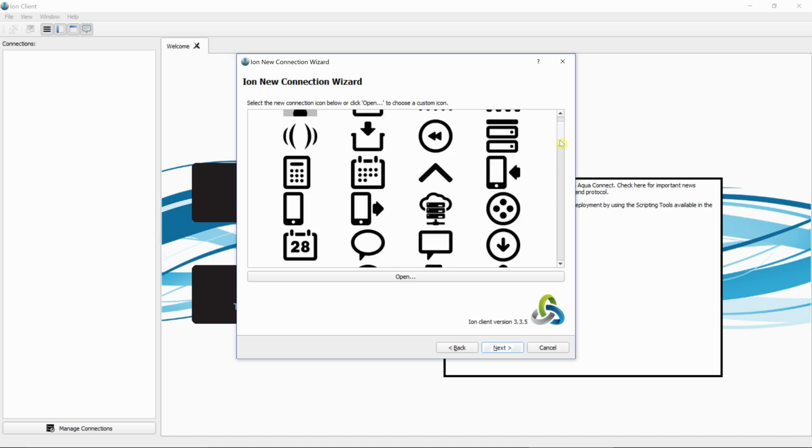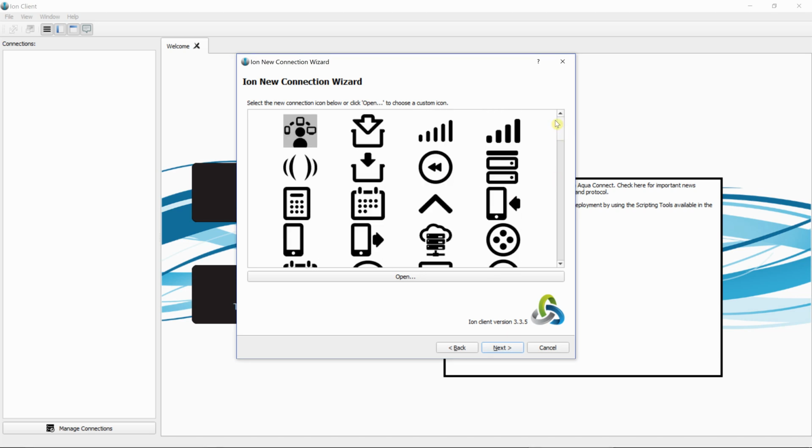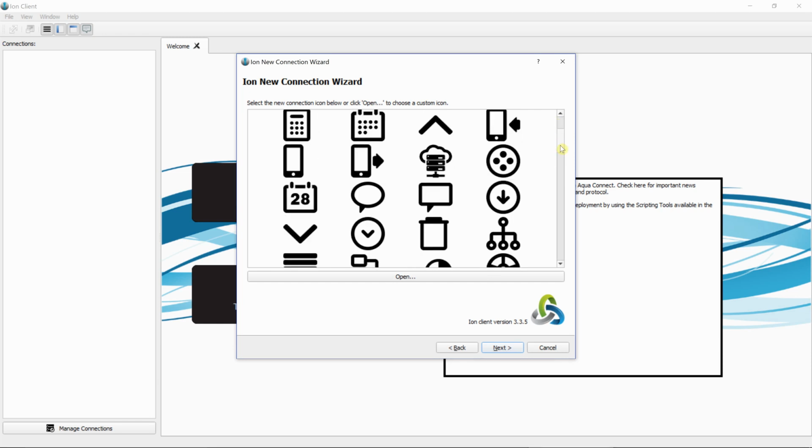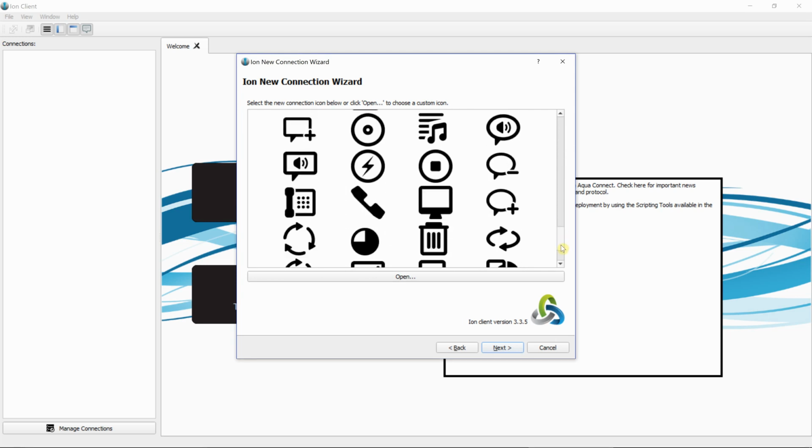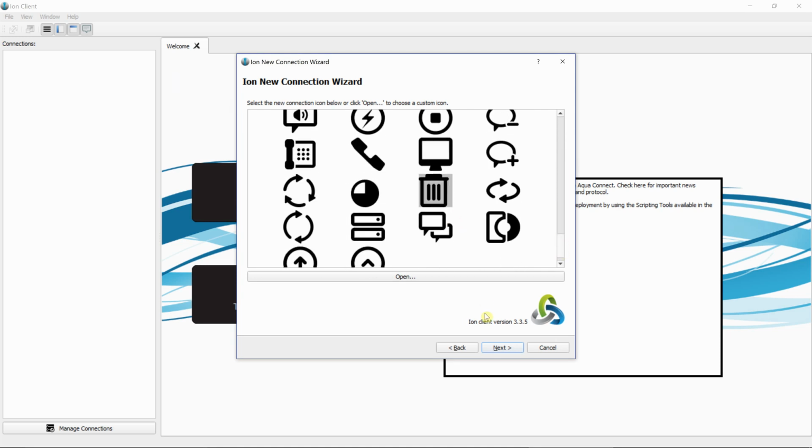Here we can set up an icon for the connection. Typically, the first icon on the list is the typical icon specified for the connection. You can open up your own PNG and import it. For the purposes of this demonstration, since our connection is only temporary, we'll use the TrashCon icon.